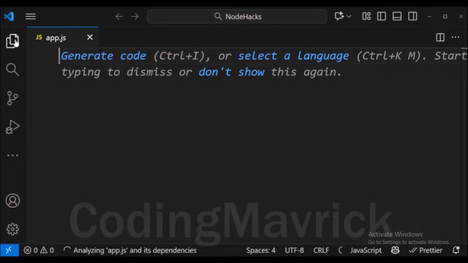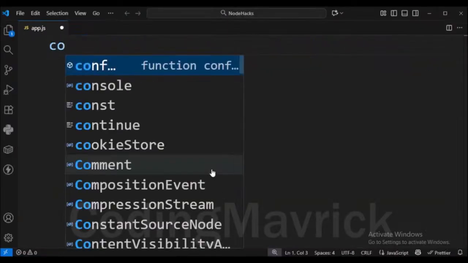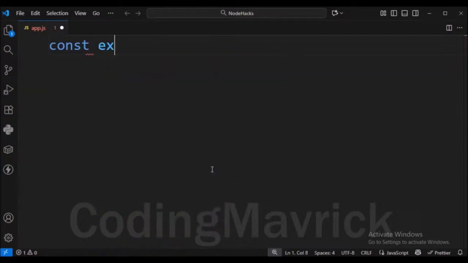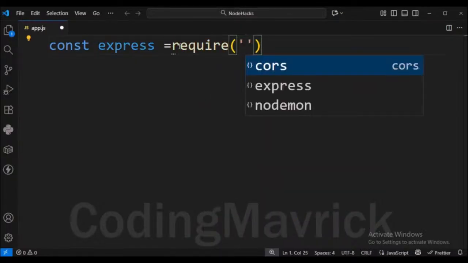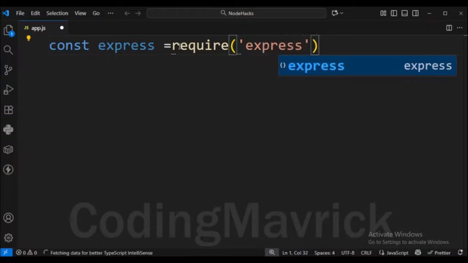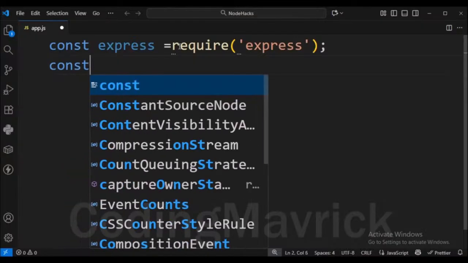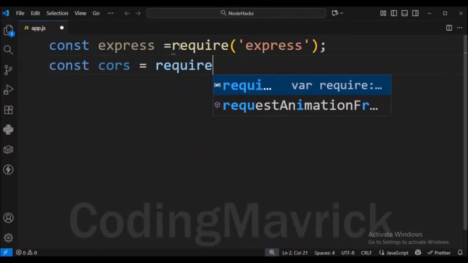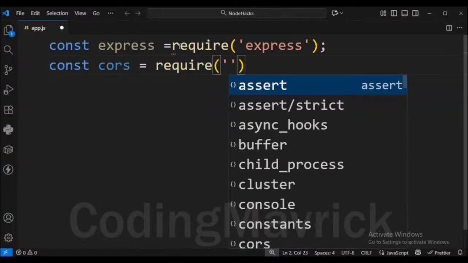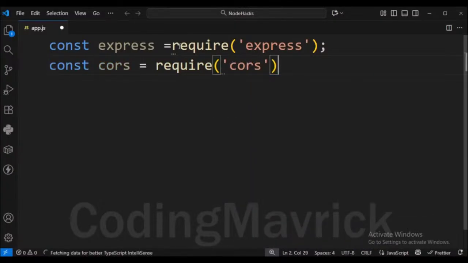Let's walk through our app.js file. We start by importing Express, the lightweight and powerful Node.js framework that helps us build APIs quickly. This gives access to all routing and middleware features we will need. Next, we import CORS, a middleware that allows our service to accept requests from other domains or ports, especially useful when our microservices or frontend run separately.